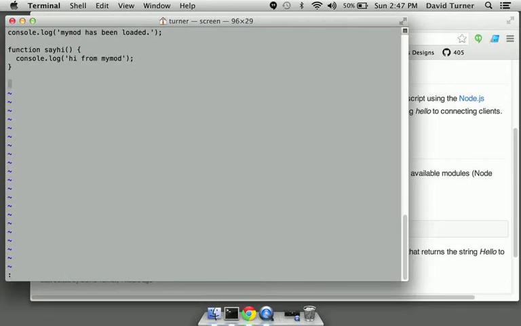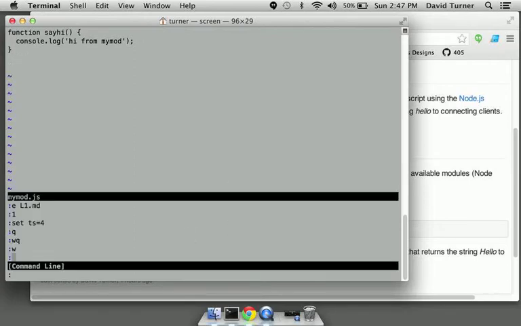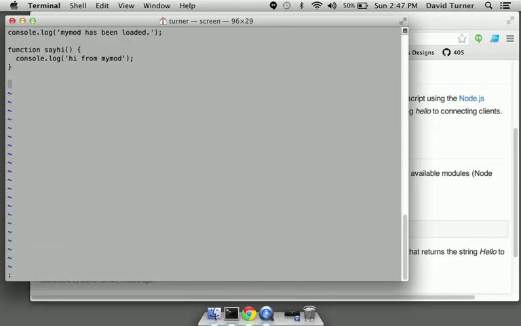Now, that will not work. Let's see. All right, what's going on here? There we go. I think what I'll do is let's comment out that call to say hi and just require mymod. I believe it'll say that mymod has been loaded. That's what just calling require causes that module to execute.